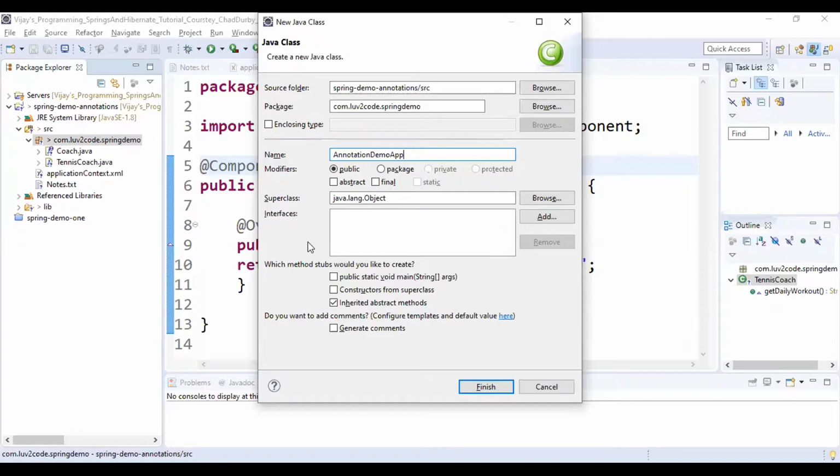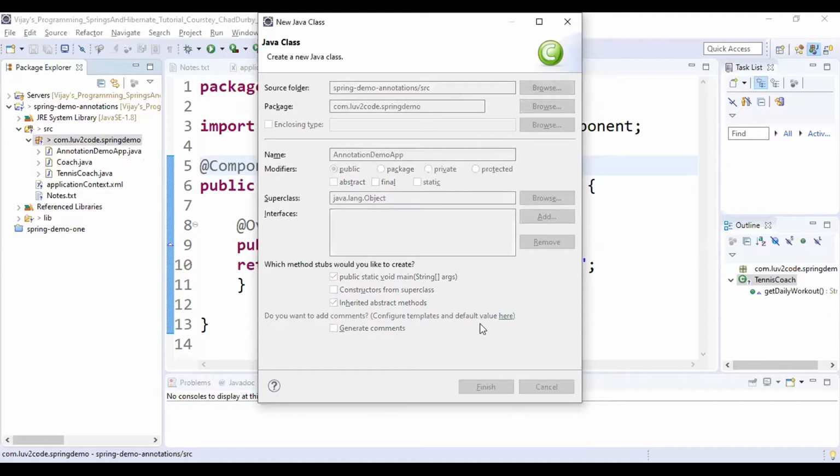And here I need to make use of the bean. So that is why I'm creating the main method. Just click on the checkbox to enable the main method, and hit the finish.